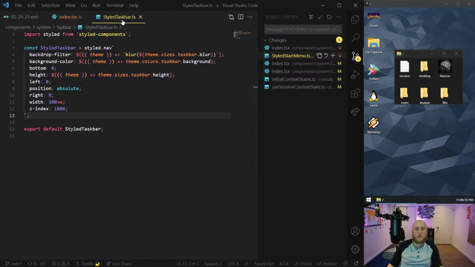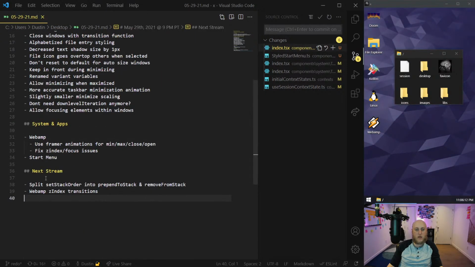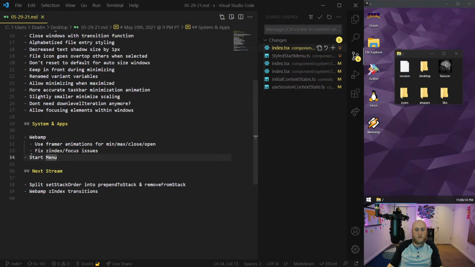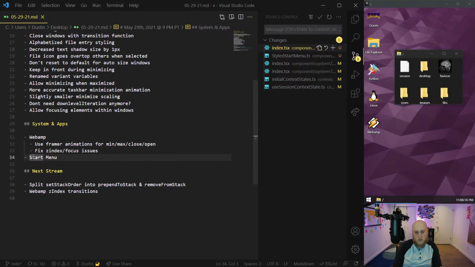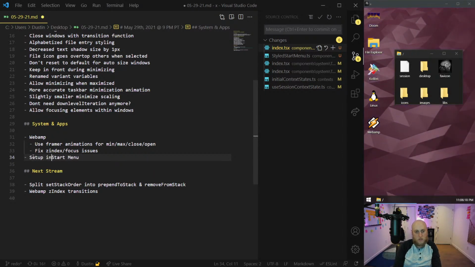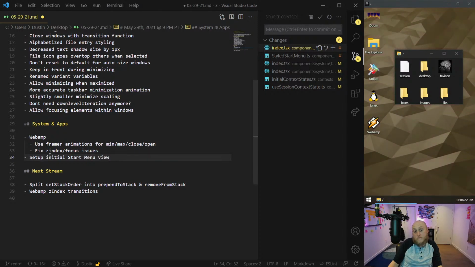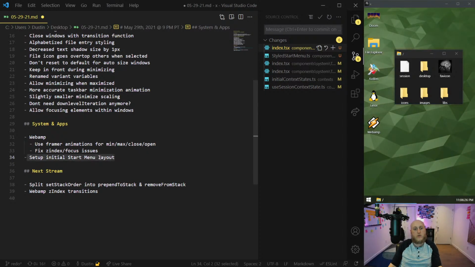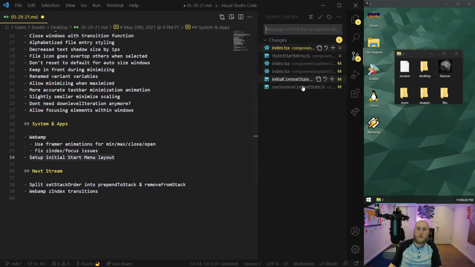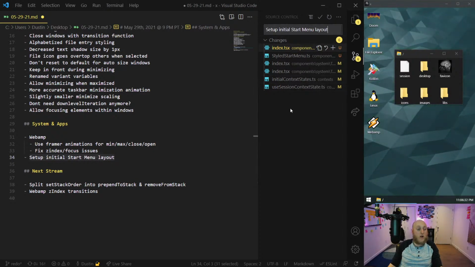So let's just close these and see what I had in my notes for that. Start menu, let's just say setup initial start menu view layout. Let's call it layout. I'd say that's true. So now I just need to make a left nav component and a start menu file component, and then I'll have a start menu.